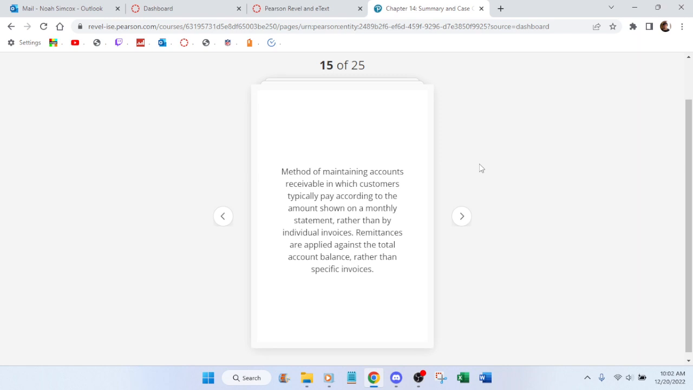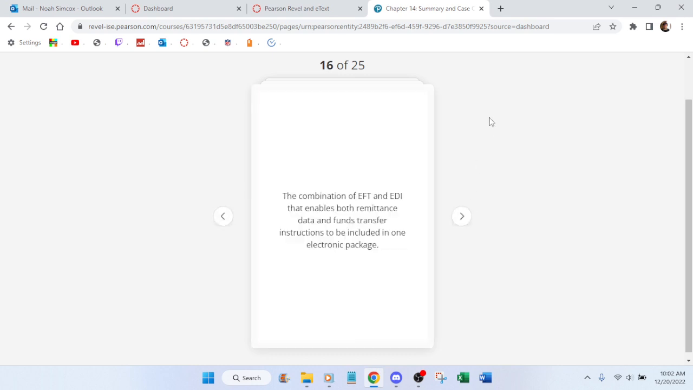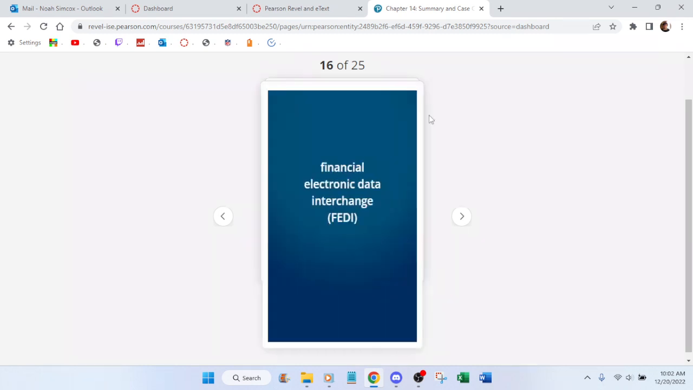Method of maintaining accounts receivable in which customers typically pay according to the amount shown on a monthly statement rather than by individual invoices. Remittances are applied against the total account balance rather than specific invoices. Balance forward method. The combination of EFT and EDI that enables both remittance data and funds transfer instructions to be included in one electronic package. Financial electronic data interchange.